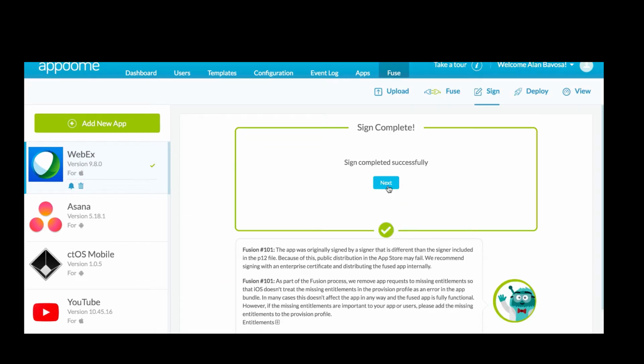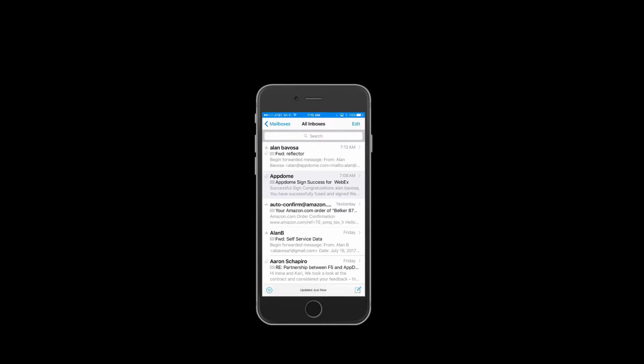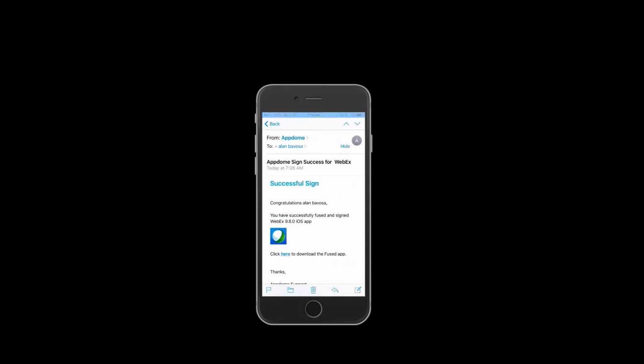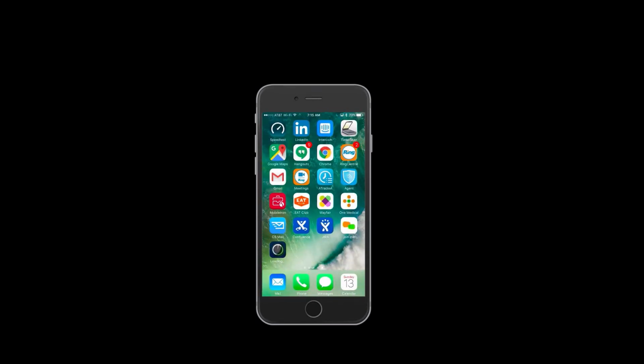Now that the app is signed, I can now deploy it to the device and open it up, and then we'll see some events coming across. So here's the automated email that I got from Appdome. Just simply click that button to download the app. Say hi to Professor Fusion. We love him. Click install. Just follow the instructions. This is just like installing any other app that you've done a million times, except this one now has the Mixpanel SDK.